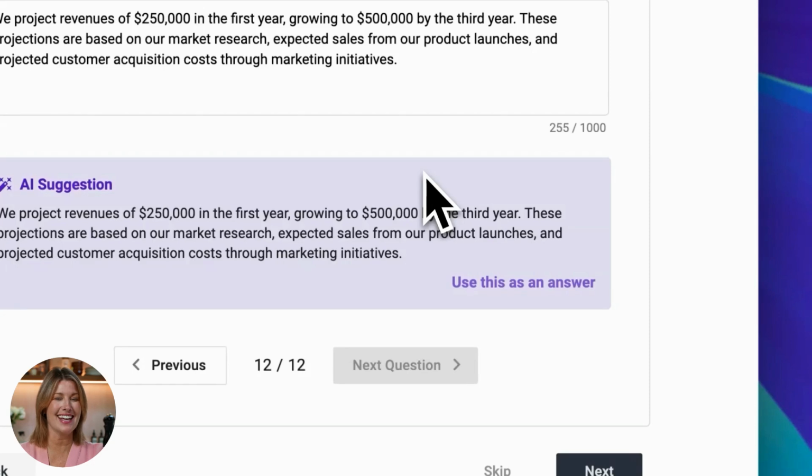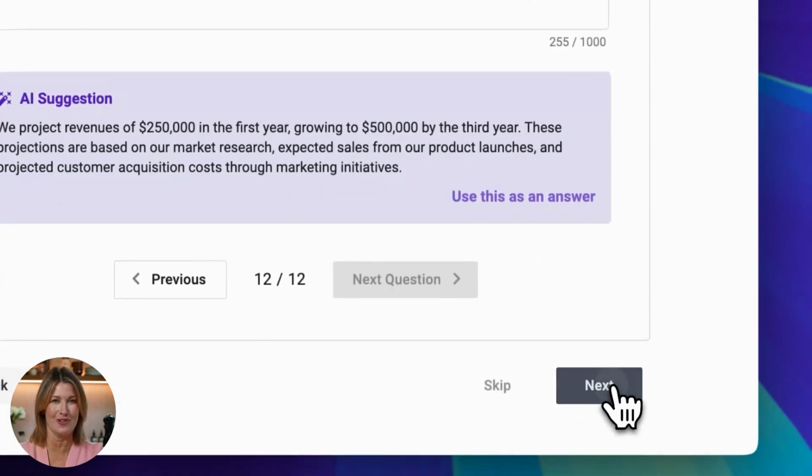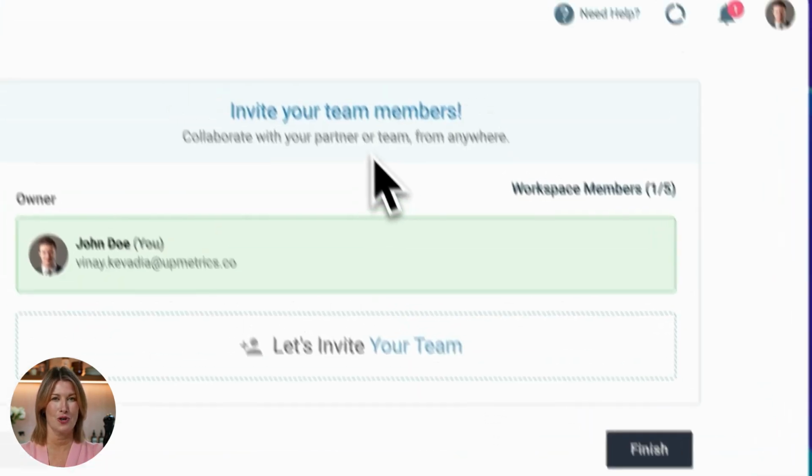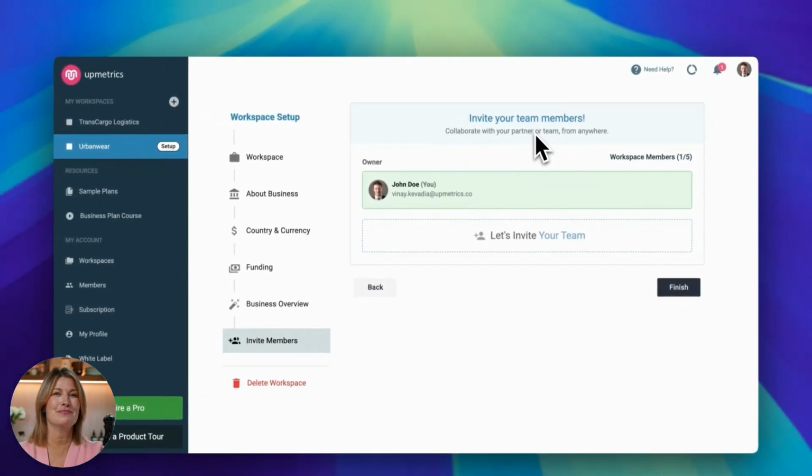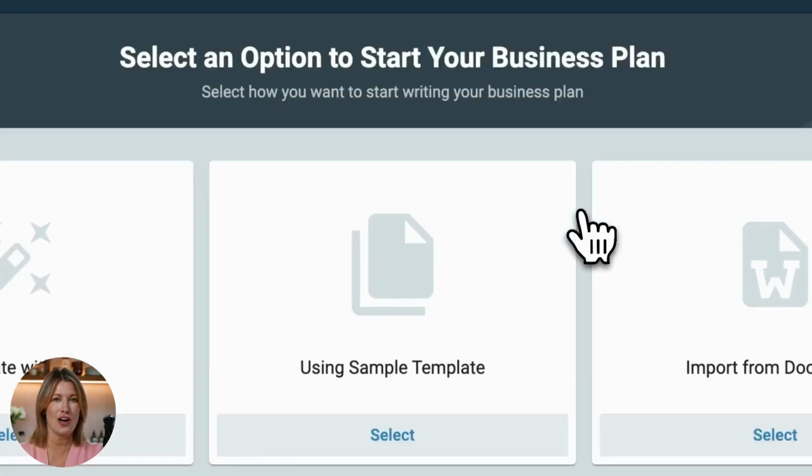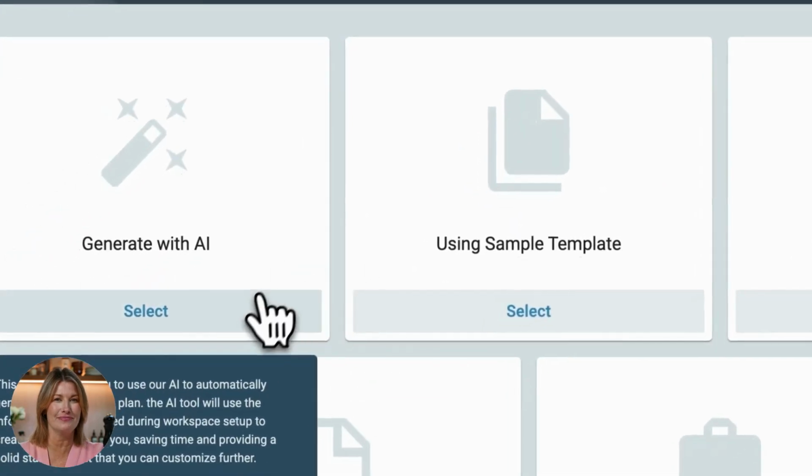Now moving ahead, here you can invite your colleagues, your team members, or your mentors who can plan along with you. Now it's time we ask AI to generate a business plan for us. Choose the Generate with AI option over here.